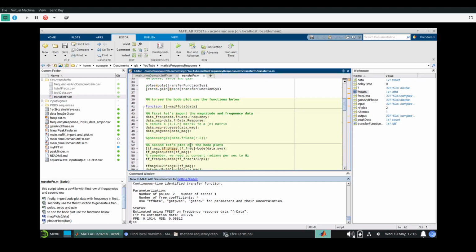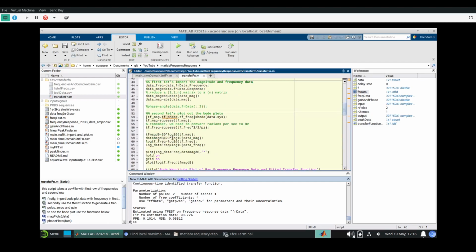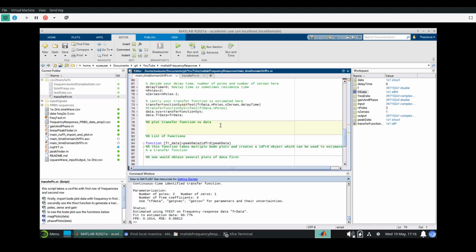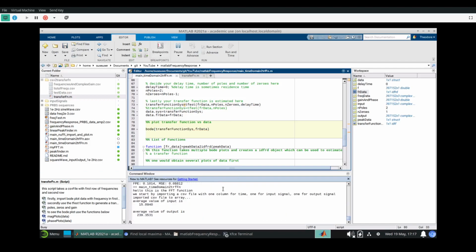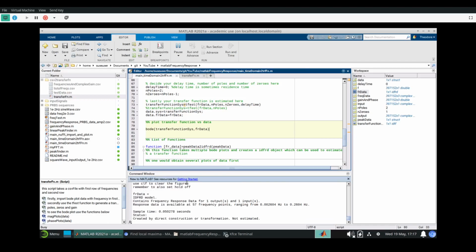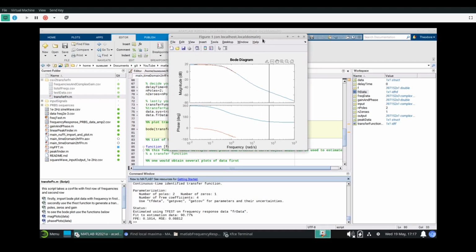So let's see, bode. Transfer function sys. This is the estimated transfer function, and then the next input will be the frequency response data, and the frequency response data I want to have in stars. Well, let me do it this way first, then you'll see the result. Okay, so this is the Bode plot.